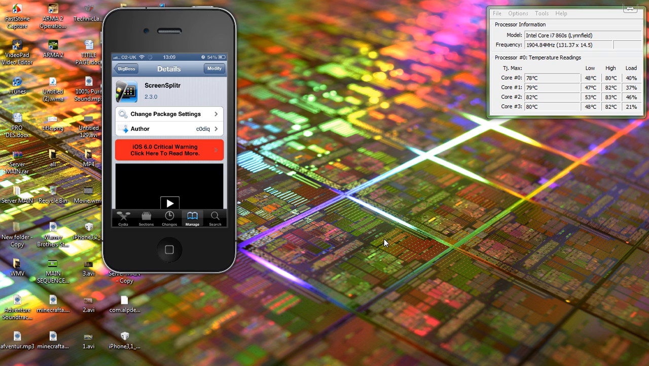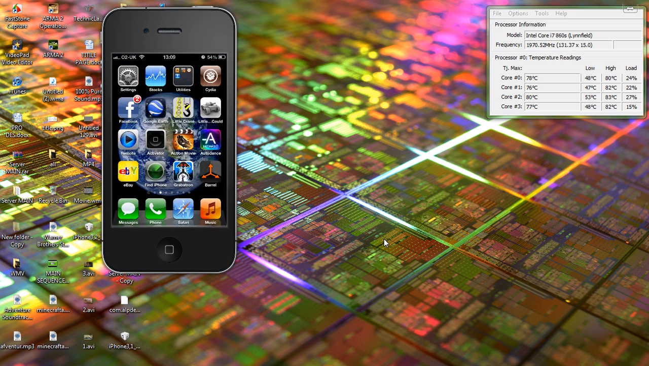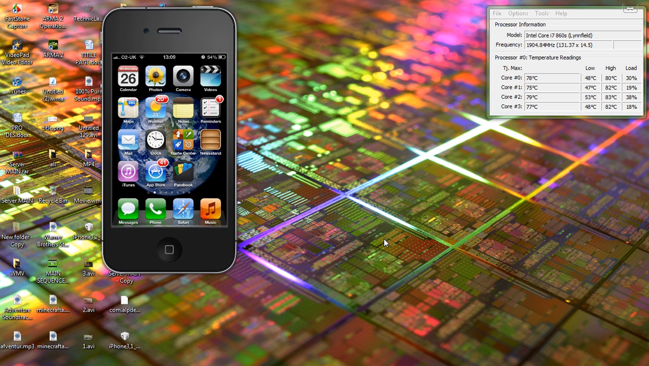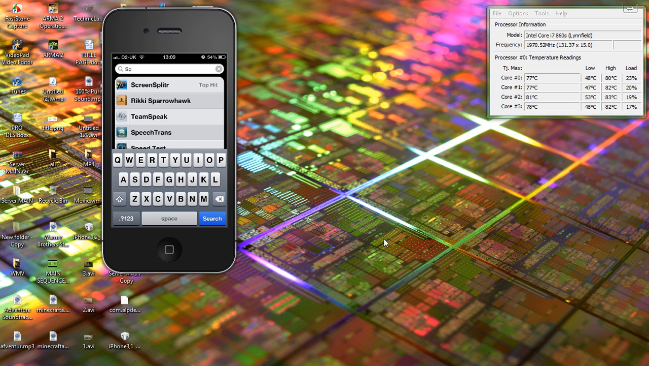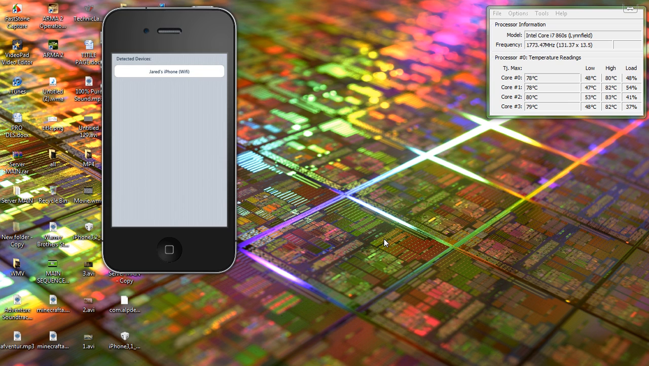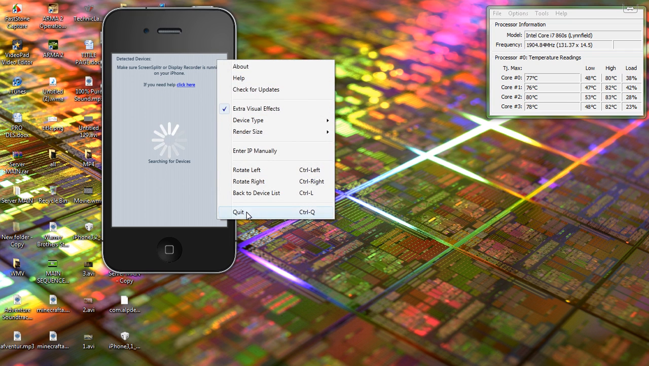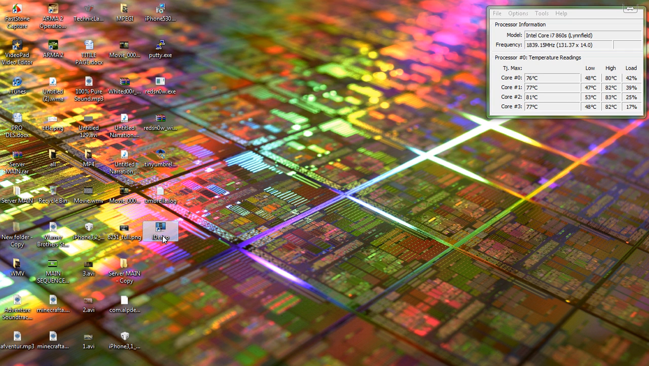Once it is installed, you will go back to your dock or your desktop, I suppose you could say, home screen, and either open ScreenSpltr or search for it and open it. And once it's opened, it'll ask you for a password to connect it via Wi-Fi. So in this case, because I opened it, it's gone a bit funny. But I shall quickly close this and open it back up and it should be fine.